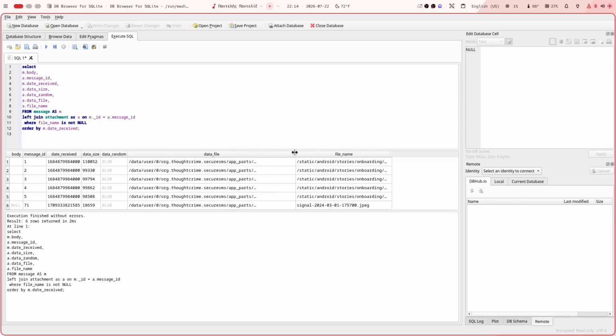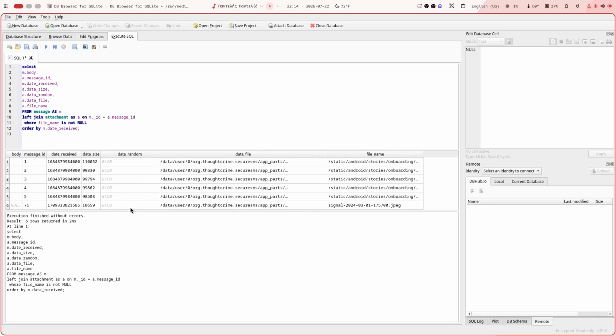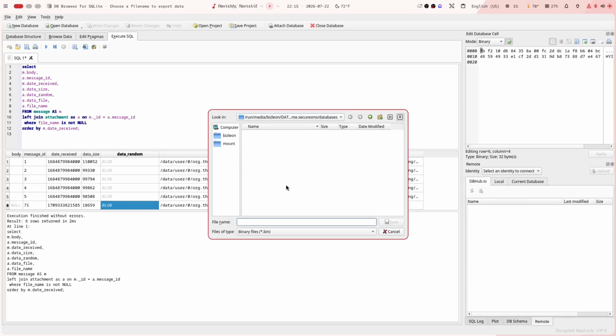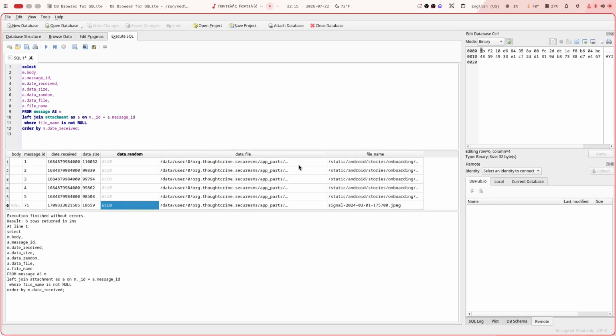There are two things about this that I need to mention to you. Data random is a blob value, which is a binary large object, and in this case we're going to want to take this blob. Since I'm in DB Browser for SQLite, we're going to press this button up here, which I have highlighted, and export the file to a place where we want it. But I have already done that, so I have no need to do that.